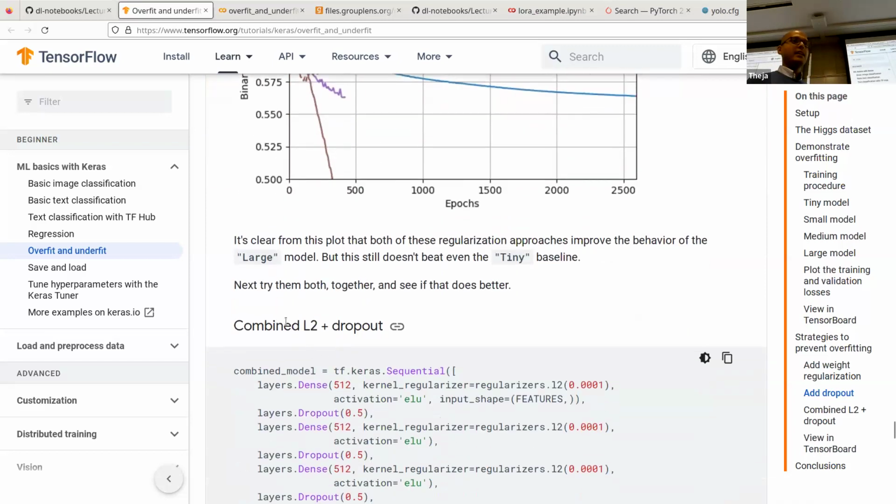And finally, what they're saying is that it's actually not that good. Both these regularization approaches improve the behavior of the large model, but this still doesn't beat the tiny baseline model. You can look at the horizontal lines and see that they're kind of similar. Obviously, you are gaining in terms of number of epochs, but they don't really beat the tiny model. And the large model has way too many parameters.